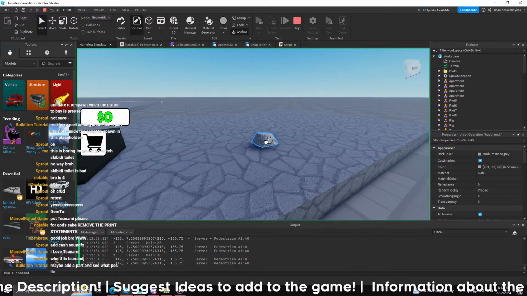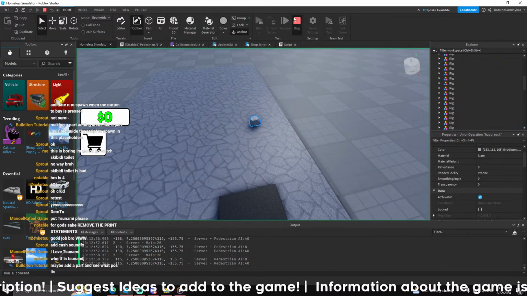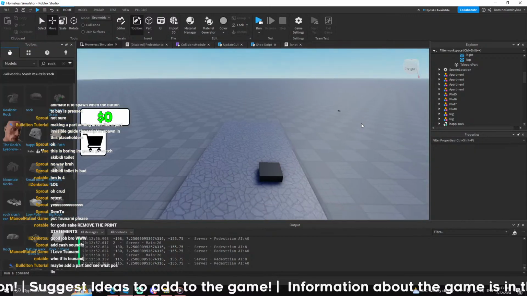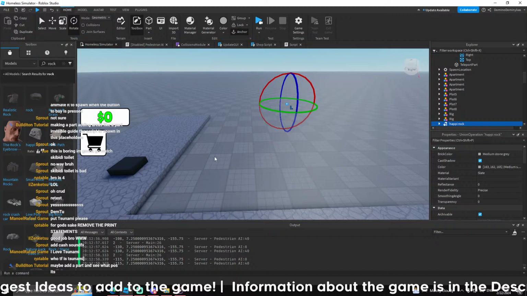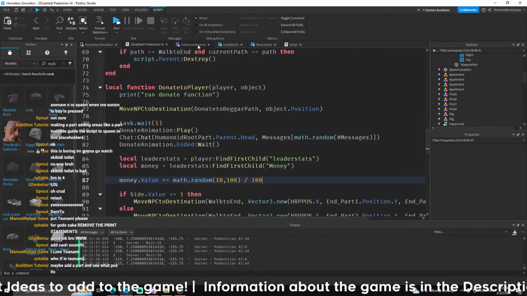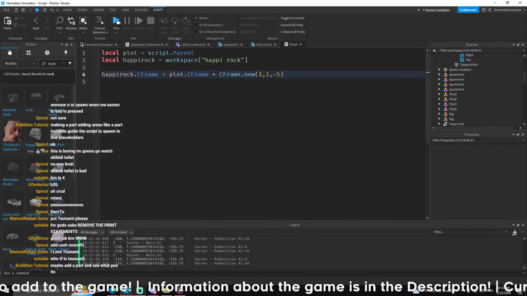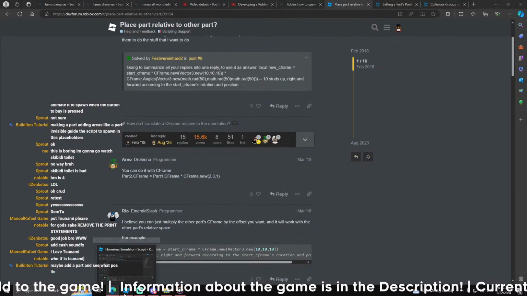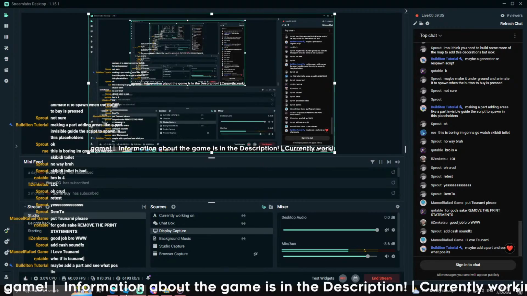You need to rotate him as well. I need to rotate him 90 degrees. So yeah, let's do that. Let me also add on the y-axis. We need to rotate him 90 on the y-axis. So much work just to figure out where to put Happy Rock, but at the end of the day, it's gonna be worth it, so don't worry.